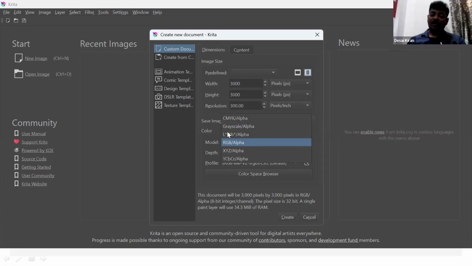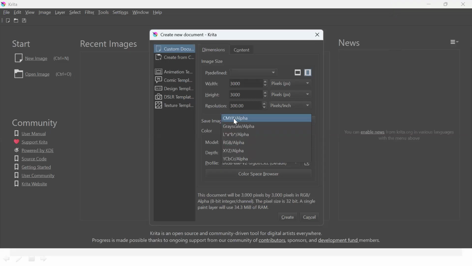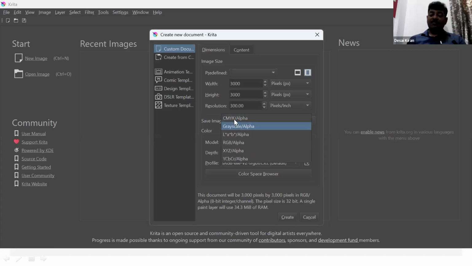Exactly, sir. Then what about CMYK? Not getting, sir, any idea. Cyan, magenta, yellow, and black. Black. So grayscale. Now, what are the differences between these? First of all, we should be thorough with the basic environment, and after that we start using it. So first, let us start with RGB, where we use RGB.